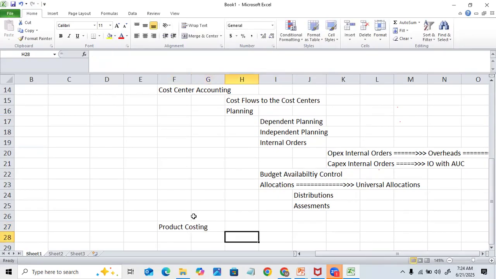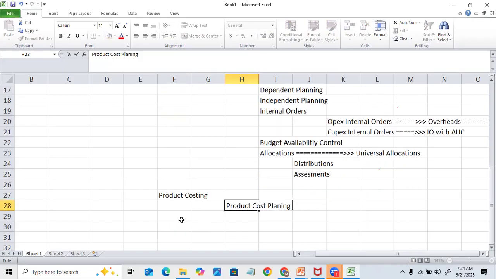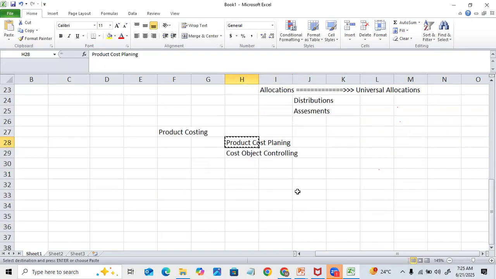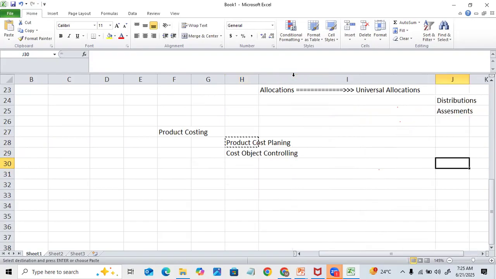So in product costing, we talk about product cost planning, then cost object controlling. In product cost planning, we discuss... Okay, maybe some of you are not aware of this terminology. You will get to know that.